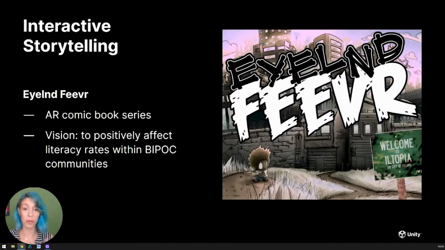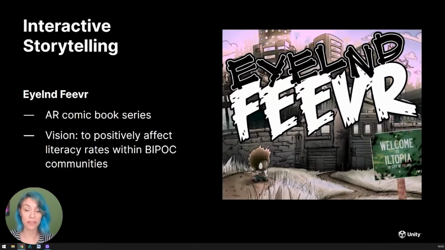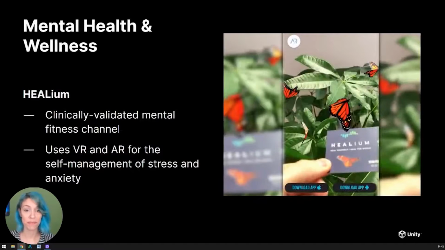Again, you can point your mobile device at the book, and AR brings the characters to life. It triggers animations and even allows you to interact with the characters and take pictures with them. The goal of Island Fever is to promote life, liberty, and the pursuit of happiness.